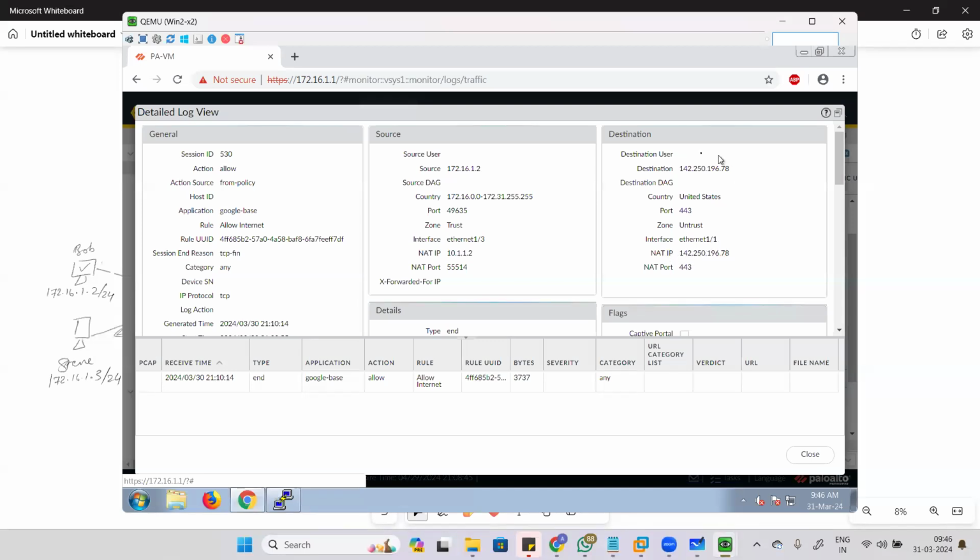The NAT IP, I mean, we are not doing any destination NAT, so the destination is going to be exactly the same, and the port is going to be the same. So the NAT is not applied over here because you see the IP address is exactly the same as the destination that we are trying to reach. You can see the original IP address is 172.16.1.2, and the translated IP address is 10.1.1.2. Okay, so this is what I wanted to show for the NAT part.